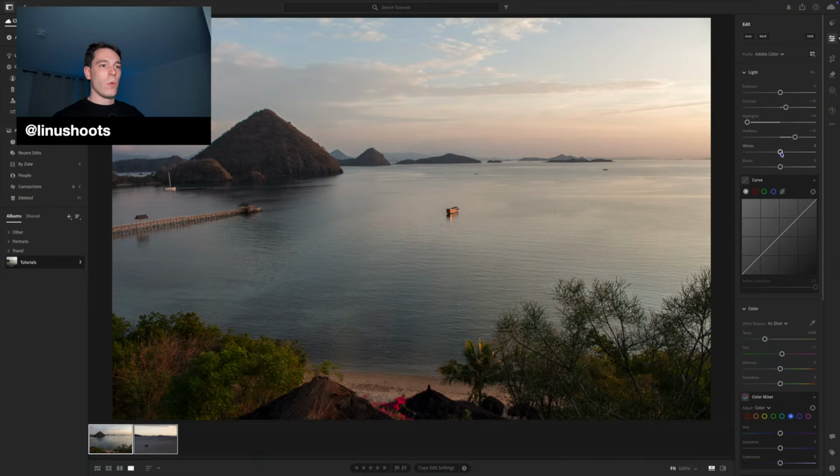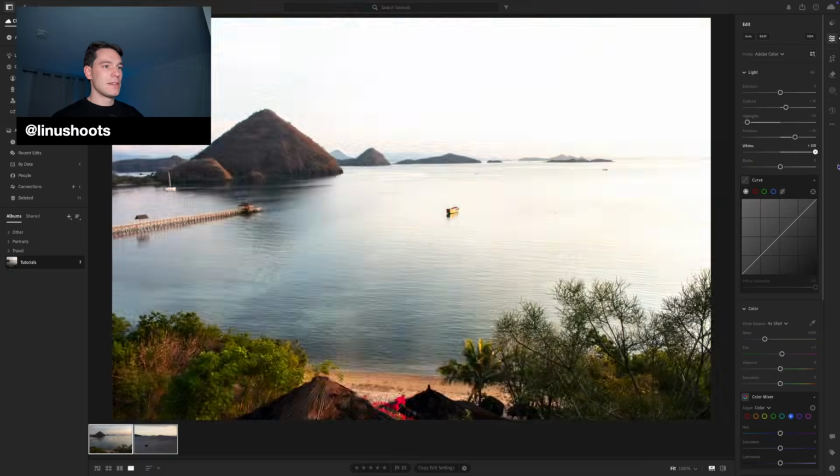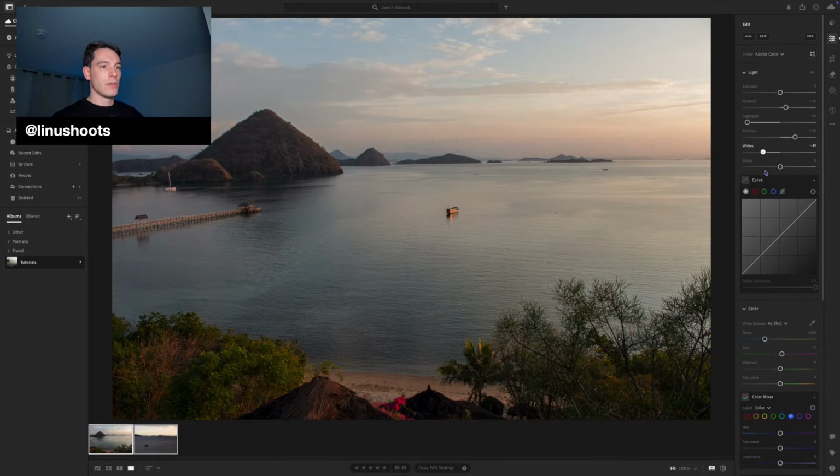Nice. And then we have the whites and the blacks, which essentially, as the name says, it affects those parts of the image that are completely white or completely black. As you can see, if we pull that down further, we can also get some more detail out of the whites. And what I like to do, I actually like to pull down the blacks a bit, just because it makes the image pop a little more.